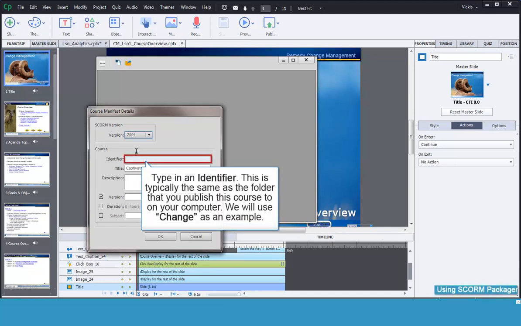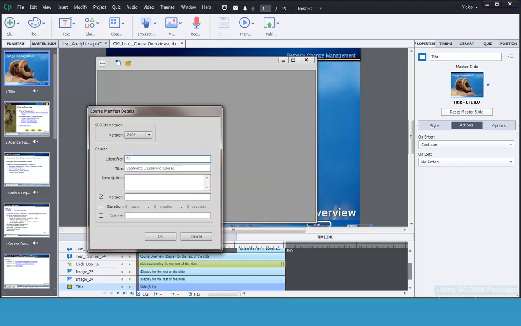Next, type in the identifier. We use the same name that we gave our course. In our case, we are using change. If you have multiple words, remember to use underscores. Most LMSs do not like dashes.